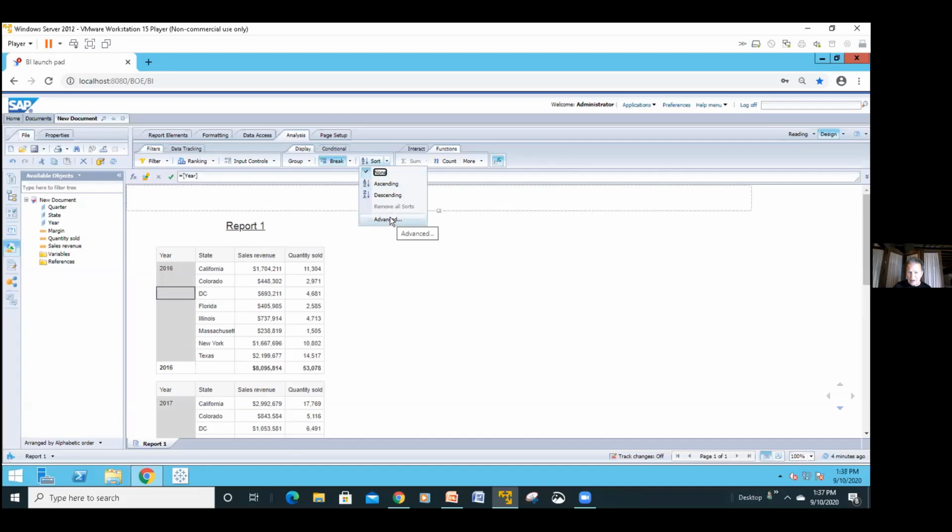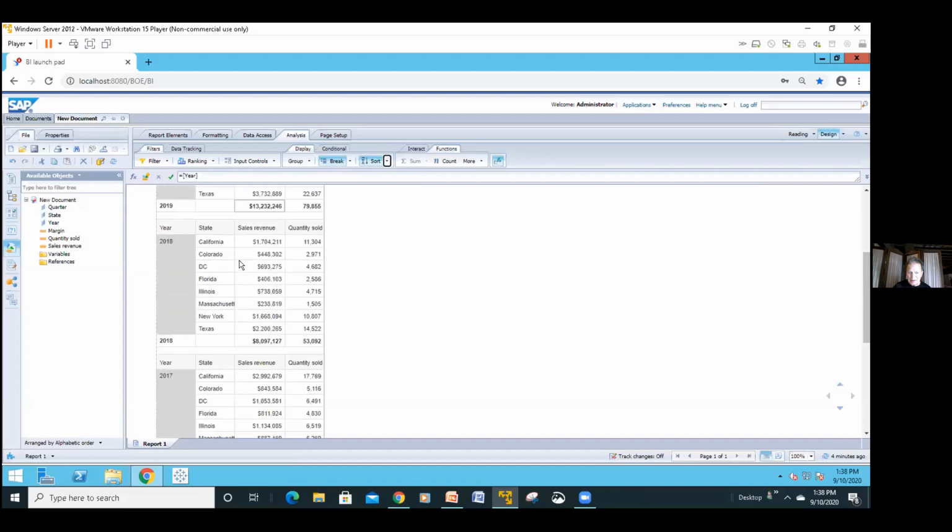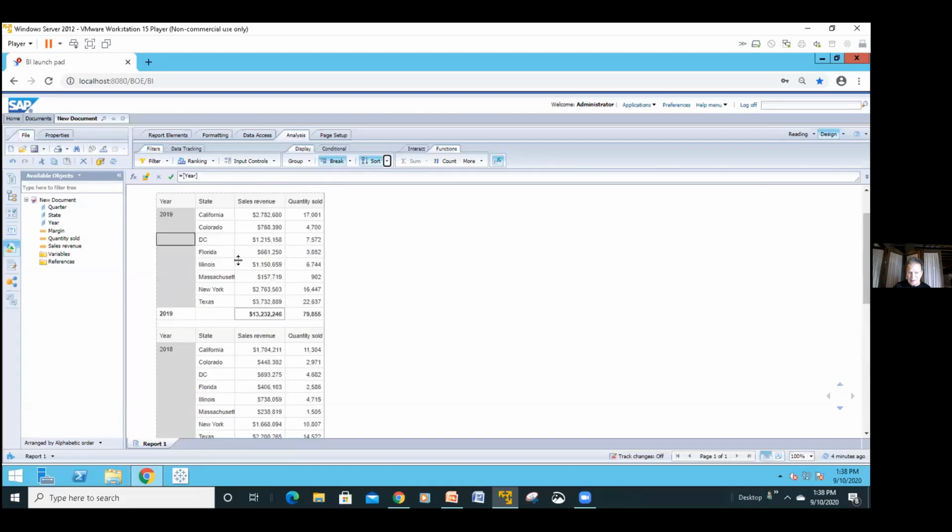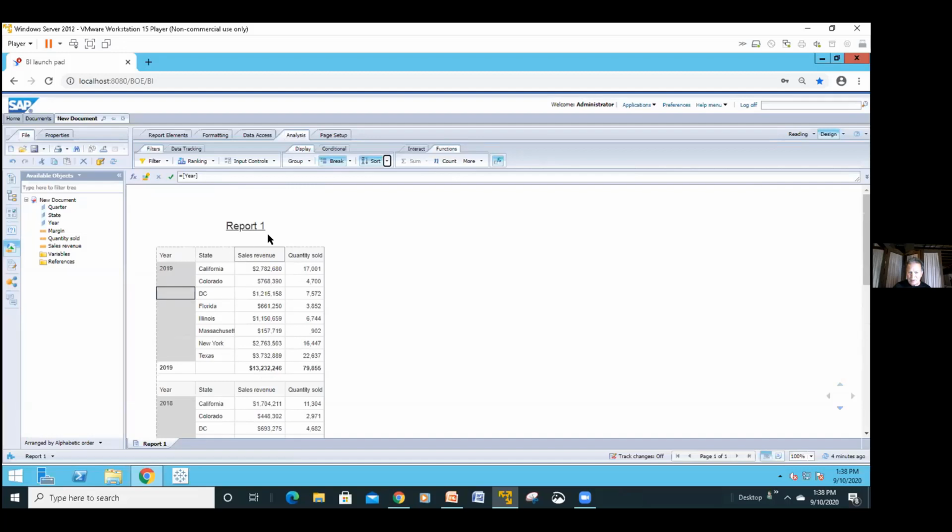Advanced would be if you're going to do a custom sort. If I wanted the years in a particular random order, different than the alphabetic or whatever, you would do that. So we're going to do descending. By merely picking descending, now I get 19, and then 18, and then 17, and then 16, all the way down the line as we'd expect.